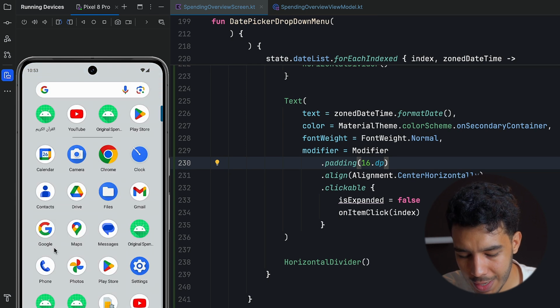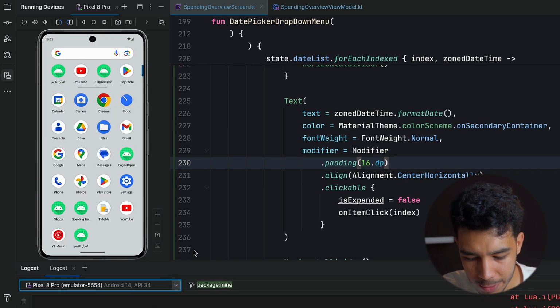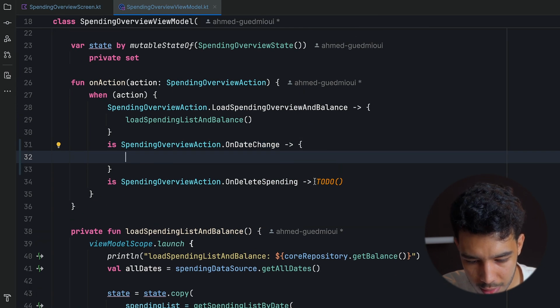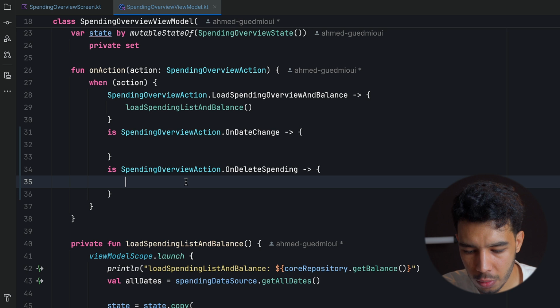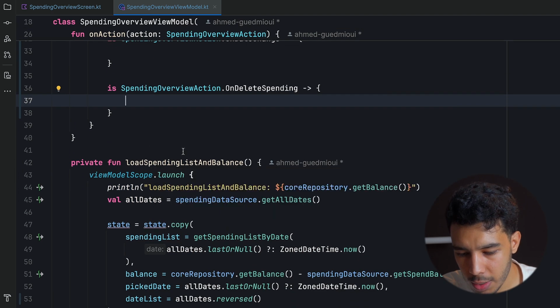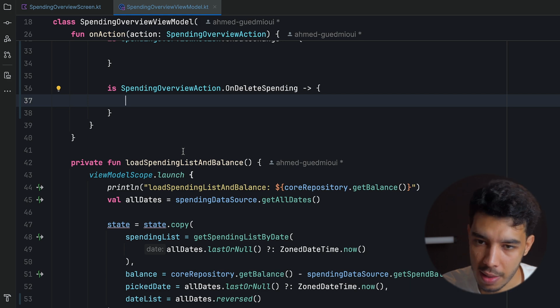And we can't pick a date. The app crashed, and let's see why. The reason why it crashed is because we did not implement this. I don't know why I didn't do this. Let's just do that right now. However, right here, we want to update our date, and not only our date, but also our items, since we want to get the items in that date.